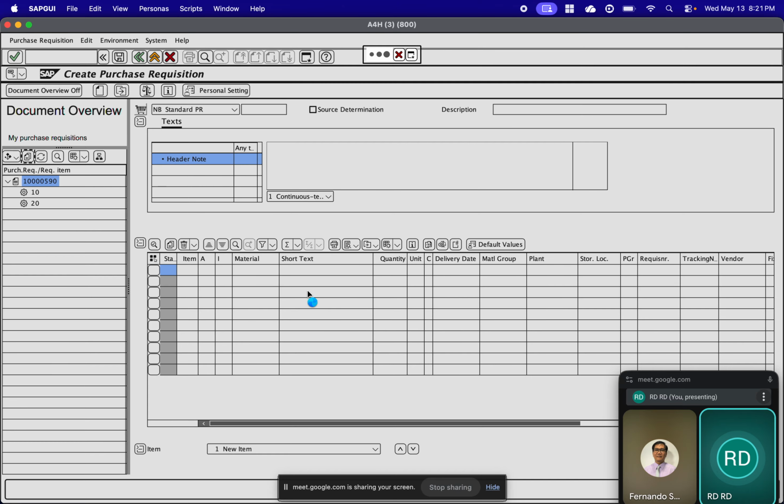So this is also a way you can create a PR. Manual creation is not needed. You can also take the existing PR, copy it, and create.